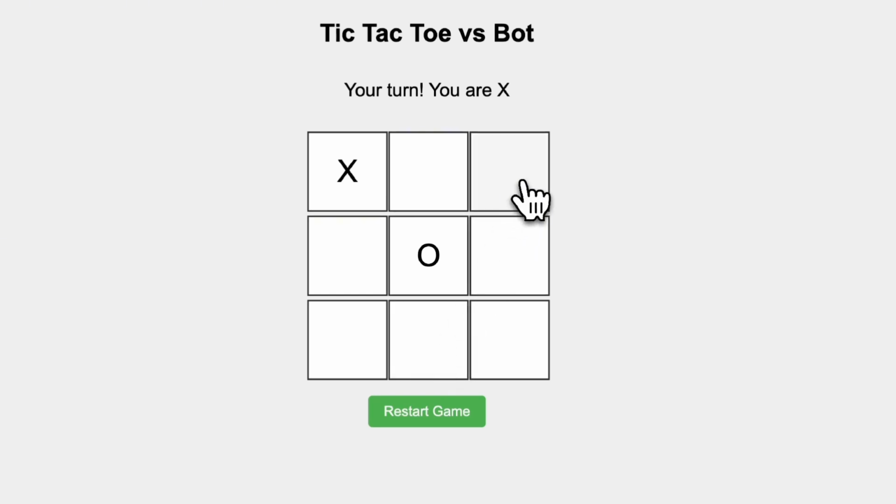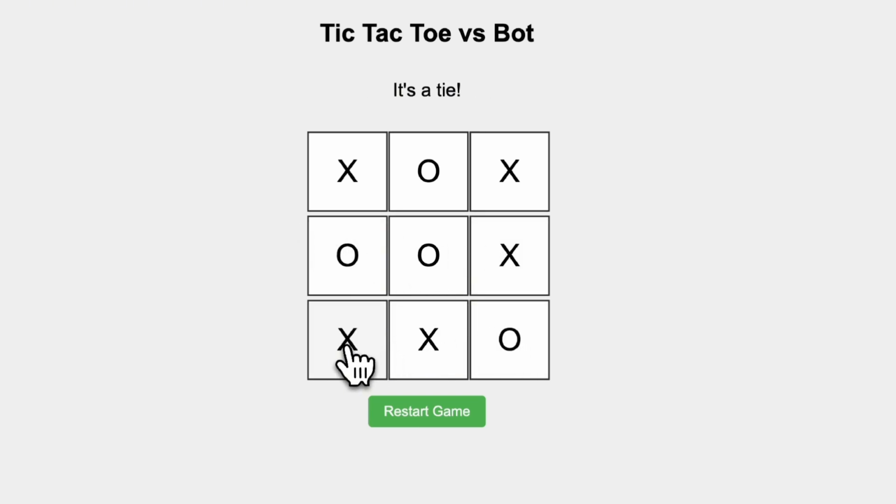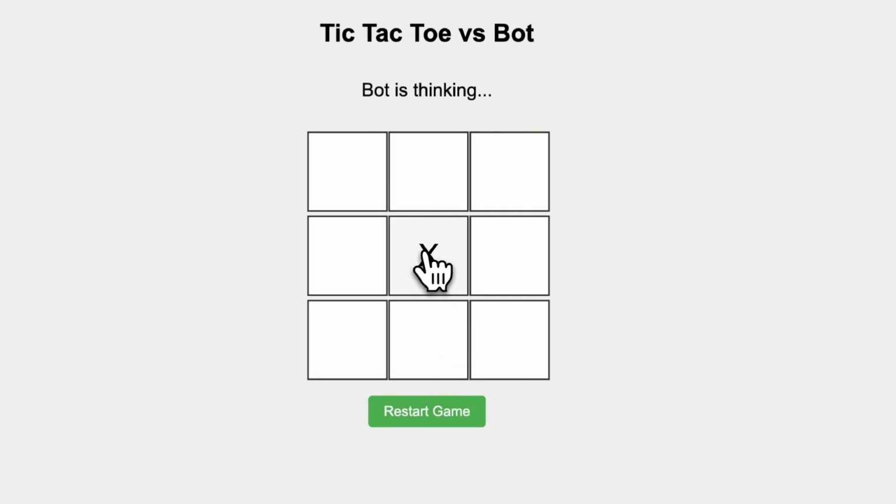Amazing. So we're X, the bot is O. Can we win this? We're going to put our X in the right. Tie. I hate ties. And because of that, we need to do this again. Let's run this back, restart the game. All right, we're putting our X in the middle. Very strategic of us. Put an X. Oh, we got this. It's too quick.